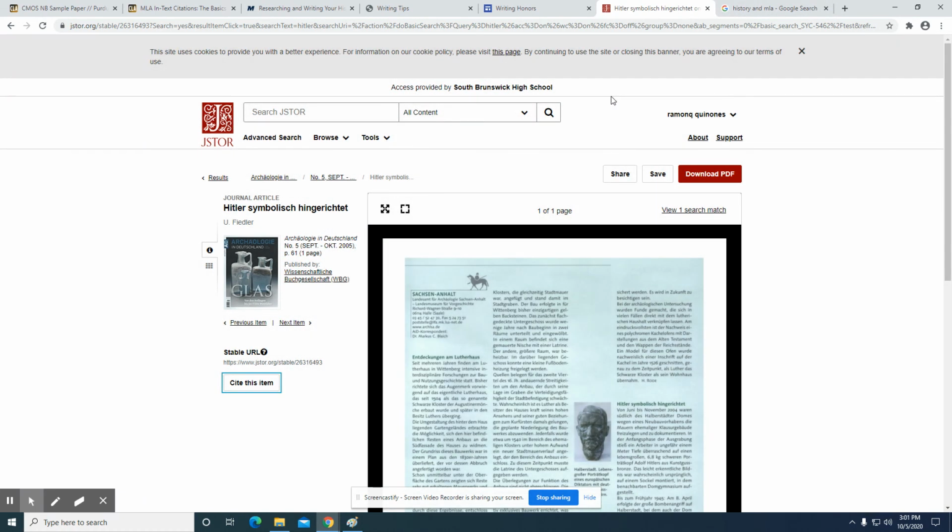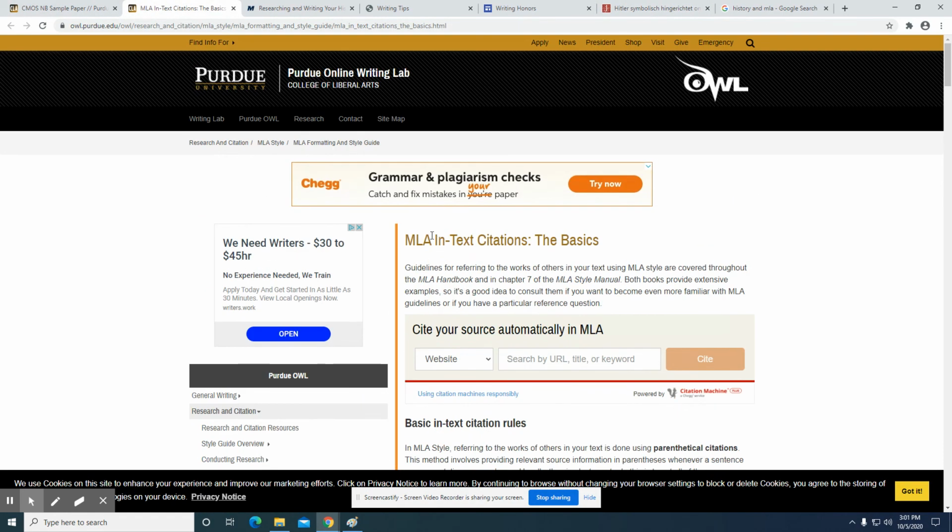Hopefully this clarifies the issue with the MLA and the footnotes, and you have a couple of resources here: cite this item for JSTOR, and you can use this site, which was recommended by the librarian.